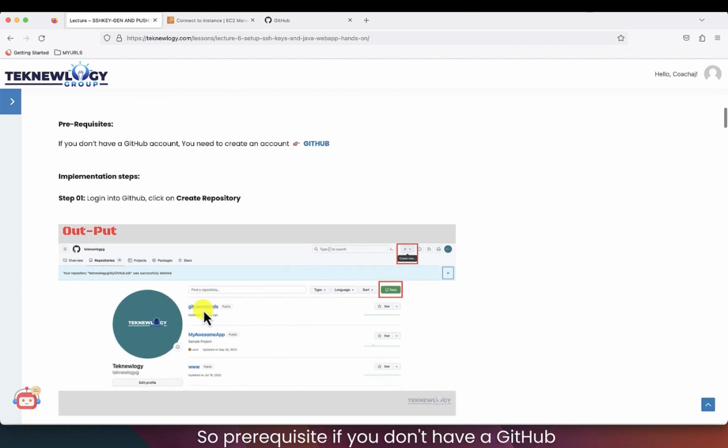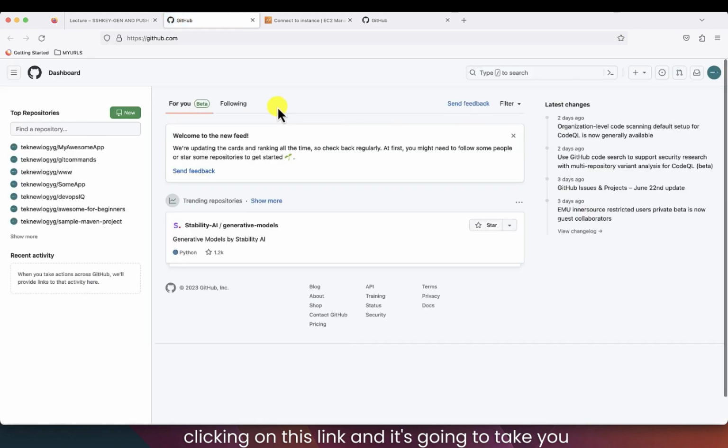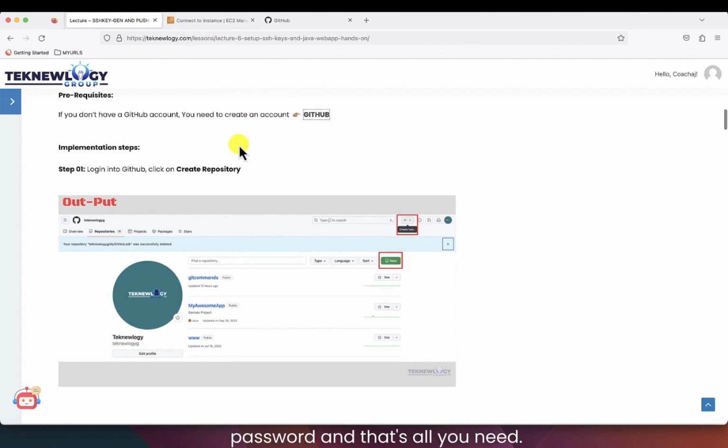So, prerequisite: you need to have a GitHub account. You should have created your GitHub account before now. But if not, you can just do that right here by clicking on this link, and it's going to take you to GitHub where you create your account. It's quite simple. Just your username and password, and that's all you need.